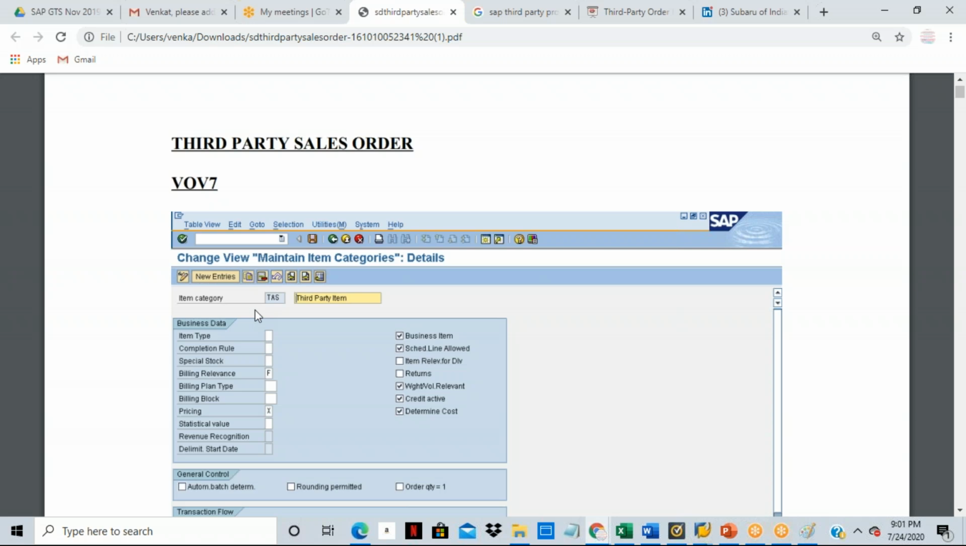Vivek. No, Venkat, if it is a free item, then it won't go for pricing. Even if you maintain the record, it will not take it because the item is not relevant for price. Okay, and it will not do any billing at all. So that means while creating the sales order itself, the system is looking at the item category determined for the item in the sales order. So how is the item category determined generally?